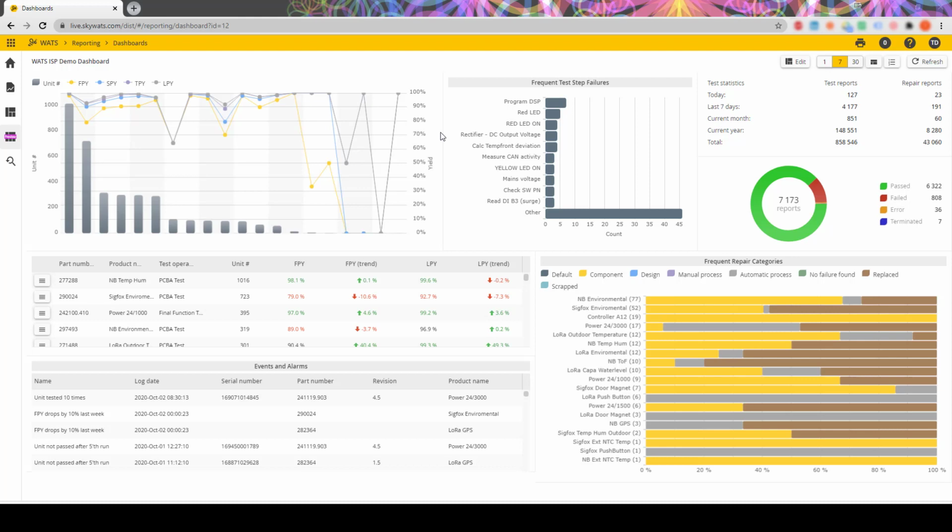So this is an example of how it could look. You have some visualization of yield metrics over here that maybe for a startup is not the most relevant things, although you typically would like to be able to keep track of the last pass yield at least. Over here you have the frequent test step failures for the products that you have configured into the dashboard. So you can see that DSP and LED issues are the most frequent things. So if you see changes in this dashboard, maybe that justifies that now you should look into the data. Now you should try to follow the examples that I showed earlier, where you drill down and investigate this further.